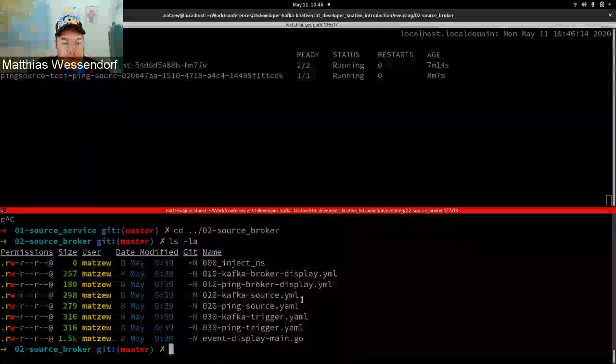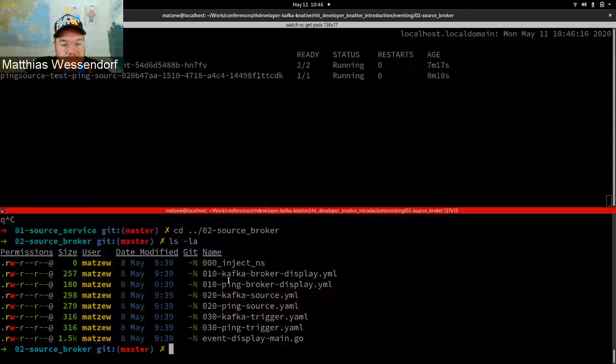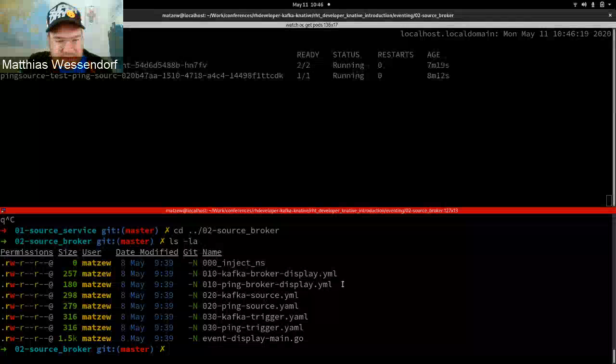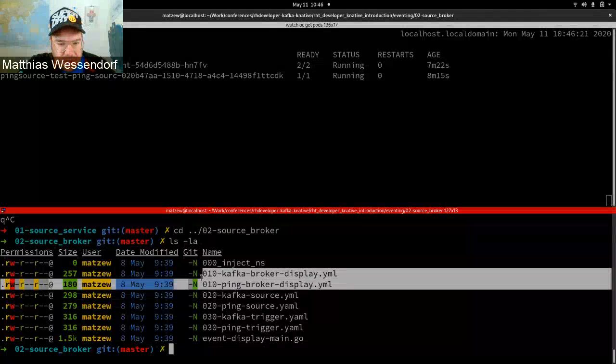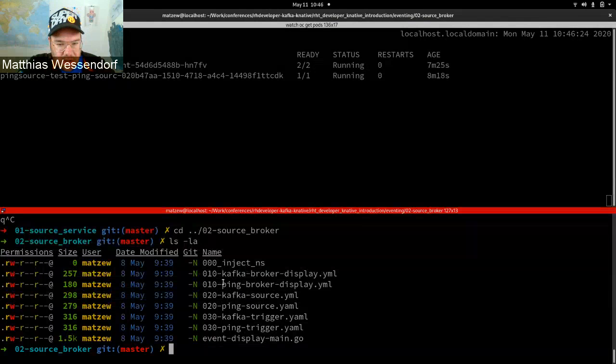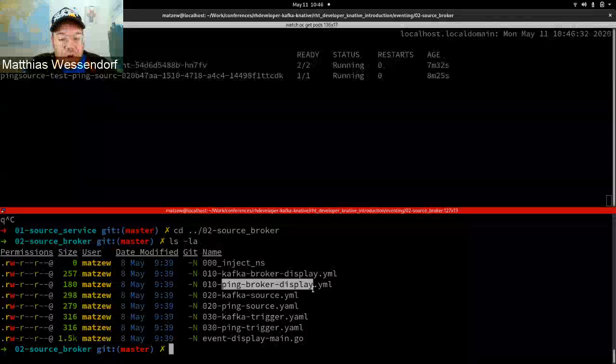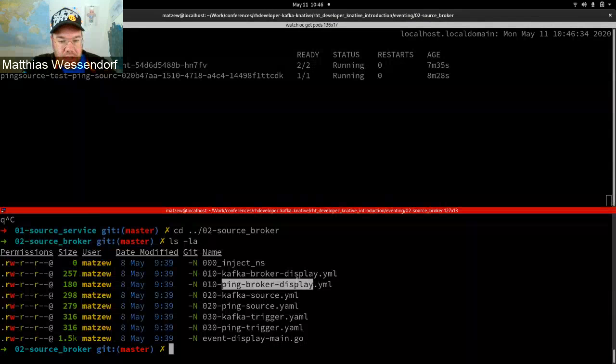Okay. So I have prepared something here that has a little bit more complexity. Before the demo, I already installed 2 different Knative serving services, one that is called Kafka Broker Display and one that is called Ping Broker Display. They will eventually be used for consuming all of the messages.